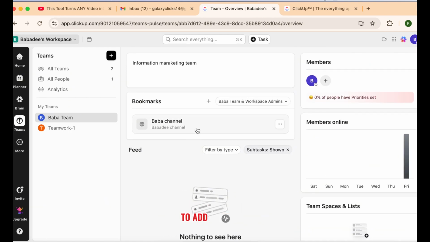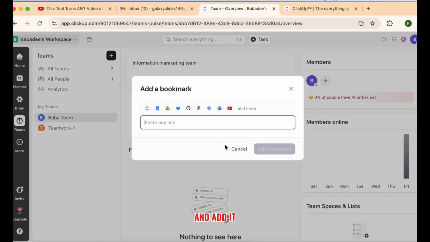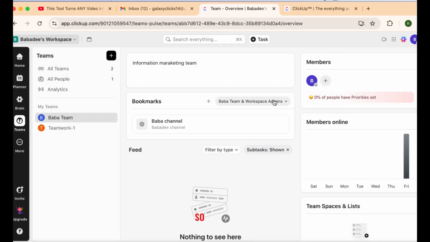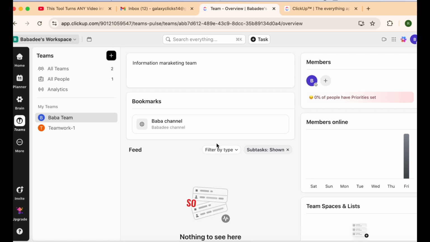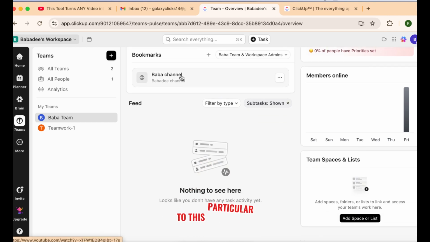If you need to add a bookmark, just click here. I already added one. Just click here and add any link. So who is to have access to this? The public, Baba team, and workspace Baba team only. Of course, Baba team and workspace. People that will have access, including myself and every other member in this particular team, will have access to this particular bookmark.